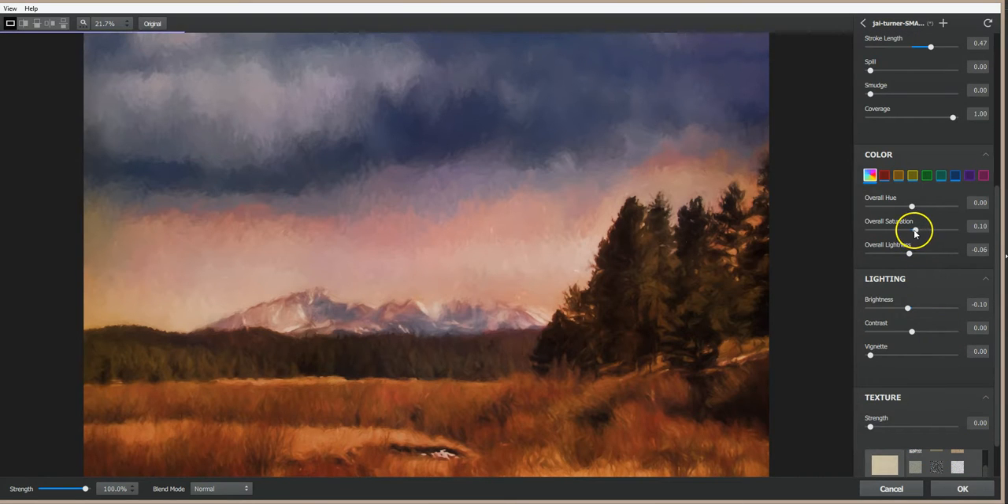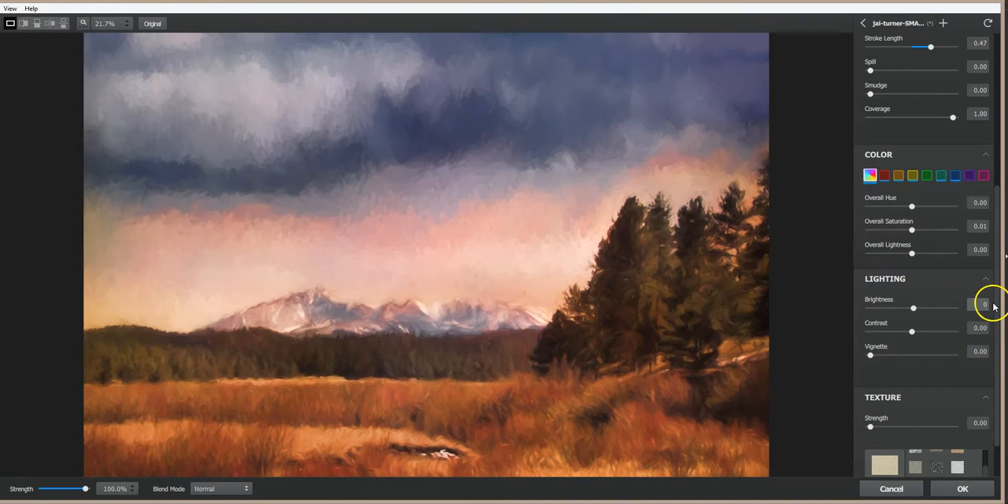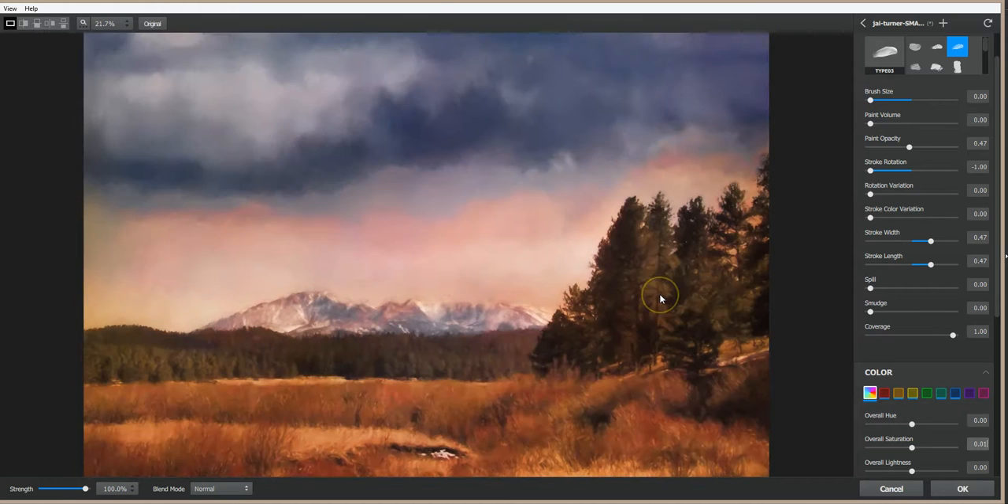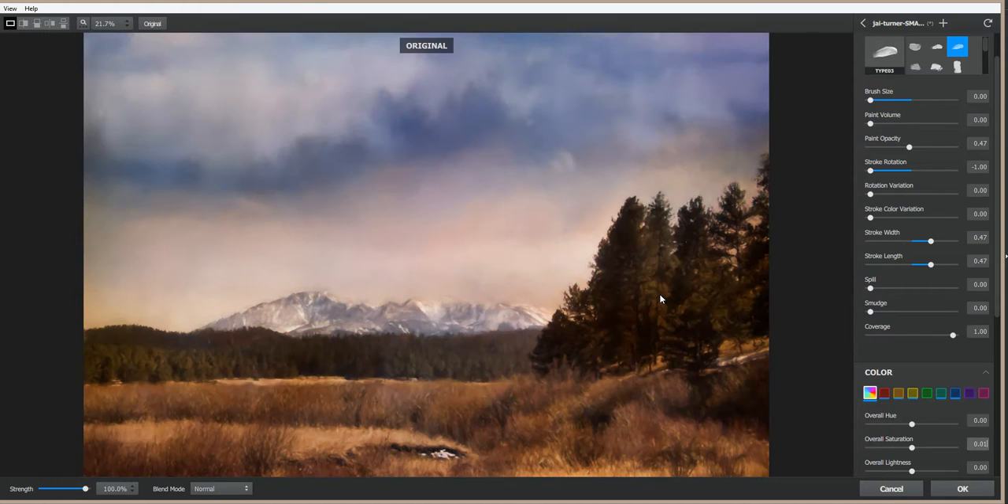Let's see if I can bring that down. Bring the brightness up. Change these numbers all to 0 and see what it looks like. It's kind of nice. It loses a little bit of the darkness there. I really like the feel it's given it there. I wonder if I reduce the brush size a little bit more, if that will. Ooh, I kind of like that.